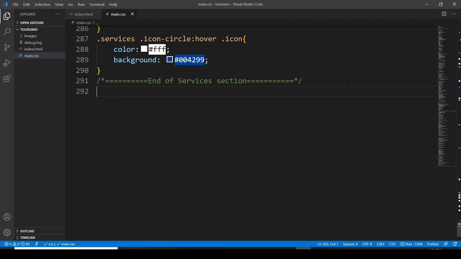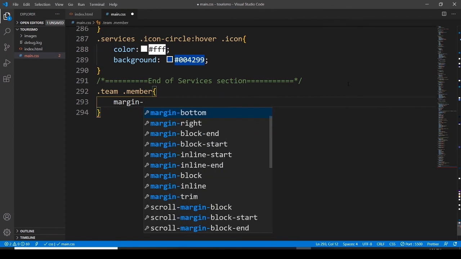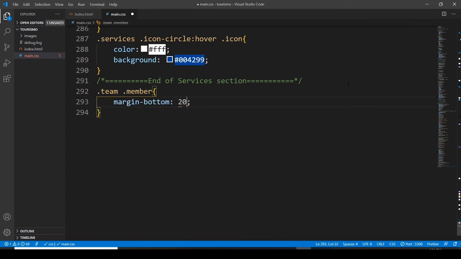First of all, let's go with the team member class. So team member, where margin bottom is going to be 20 pixel, and overflow is hidden.